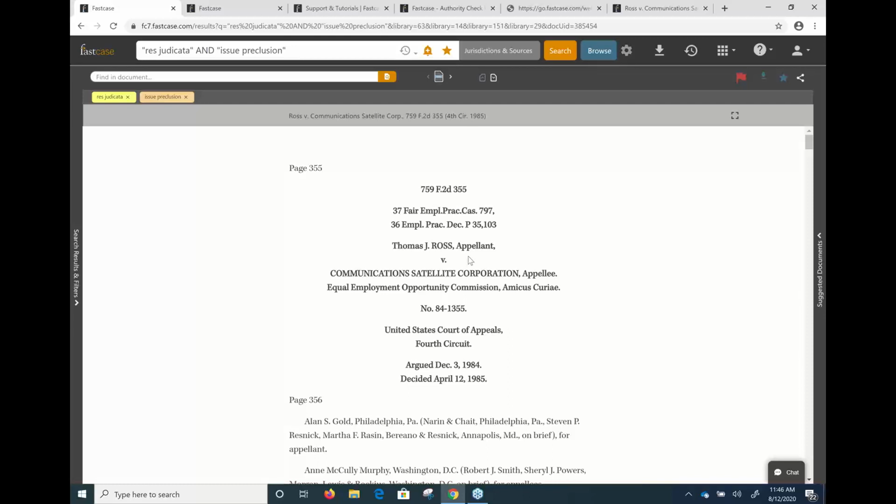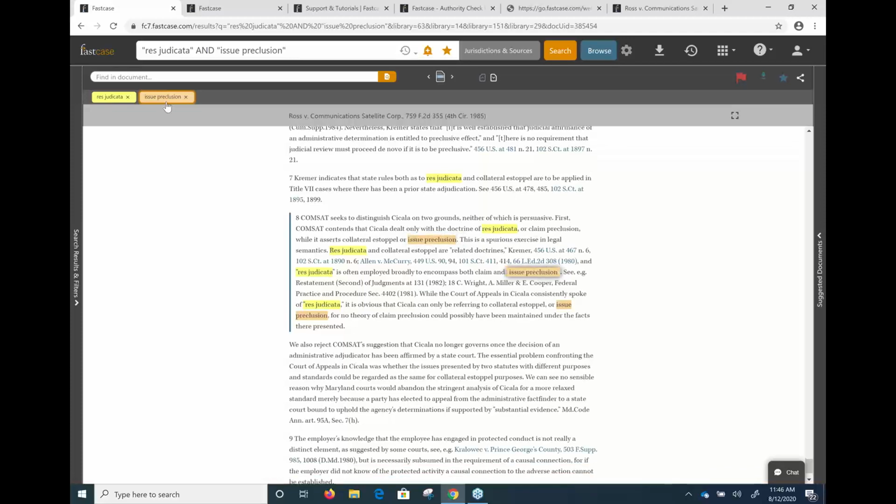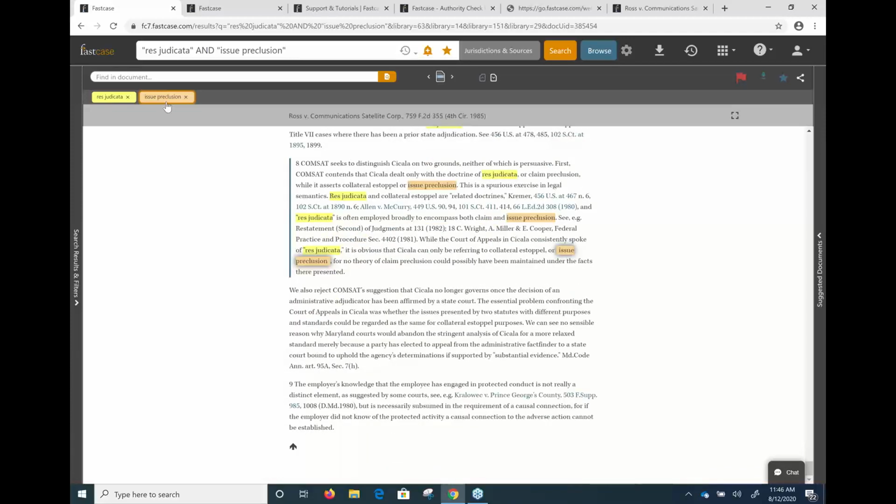So you notice in the top left, we have these colored blocks. We have one block for each search phrase. If I click on, let's say, issue preclusion, for example, every time I click, it shows me the location of that phrase within the legal document text. So you just click, click, click, and it moves you throughout the case.